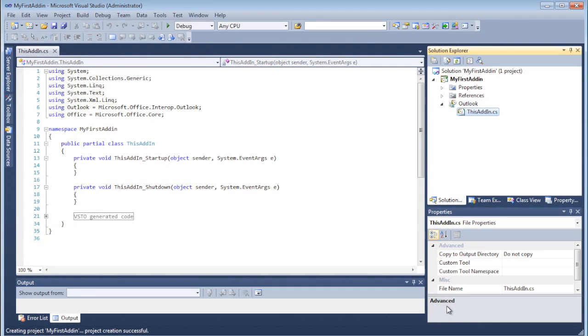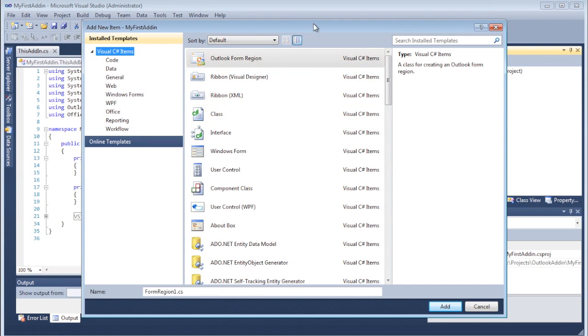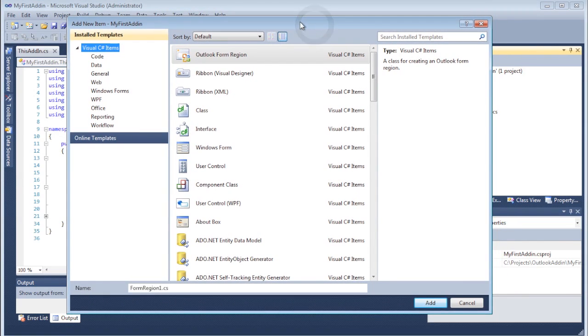This is going to bring up some code. Now I want to create a form region, so I'm going to click on my add-in project, right click, and say add. When I right click it says add new item, so I'm going to get the new item dialog box.